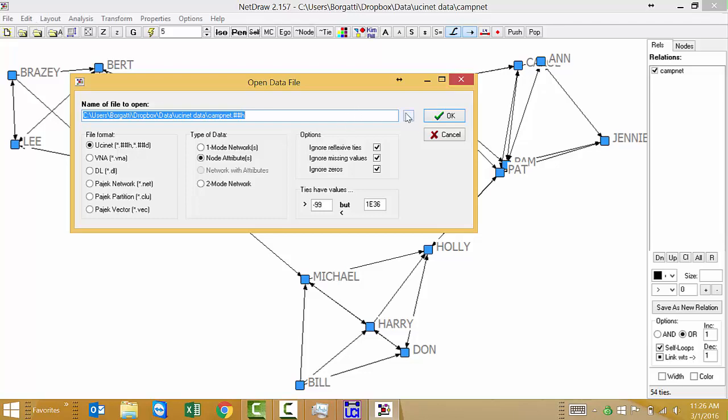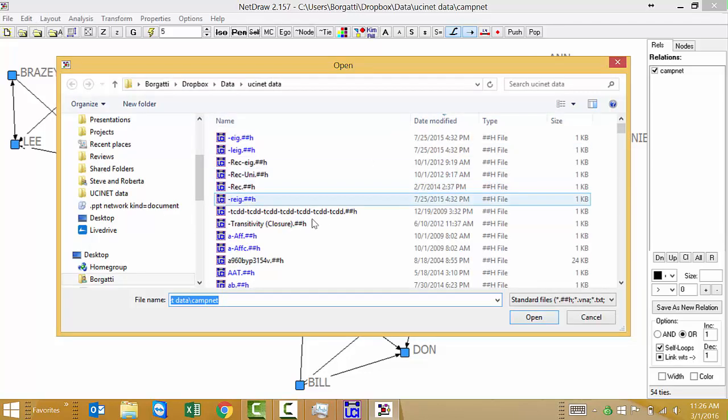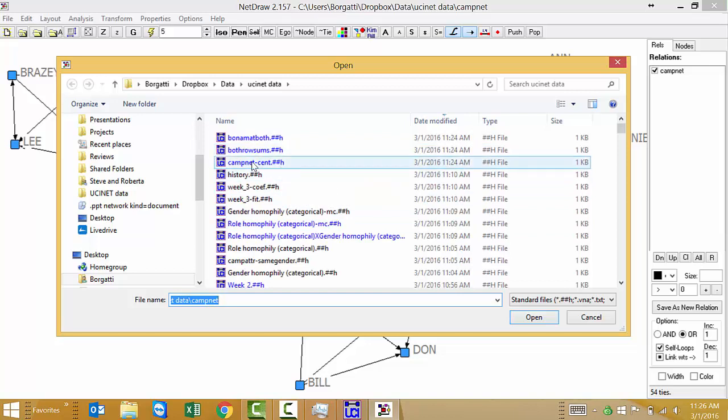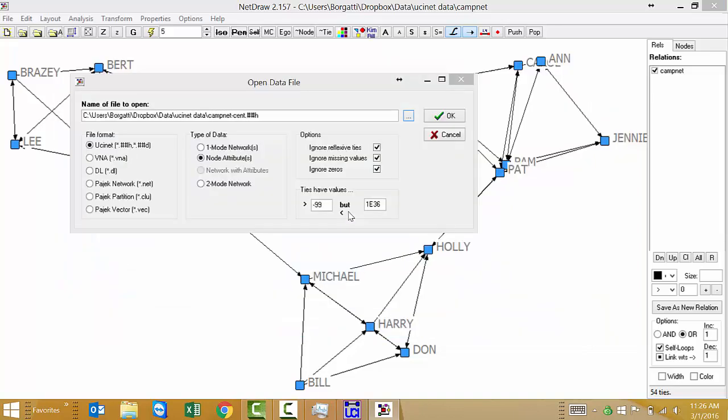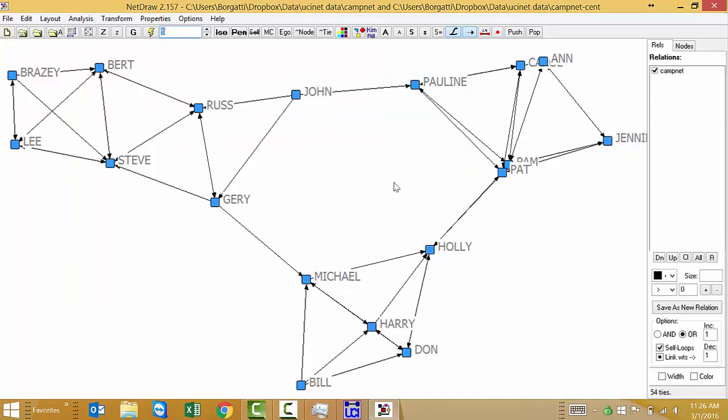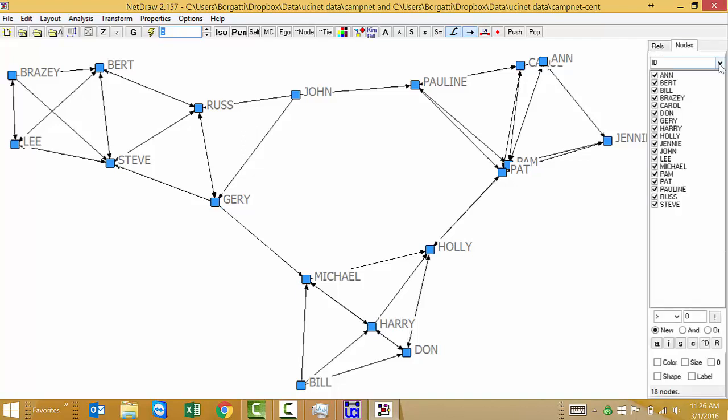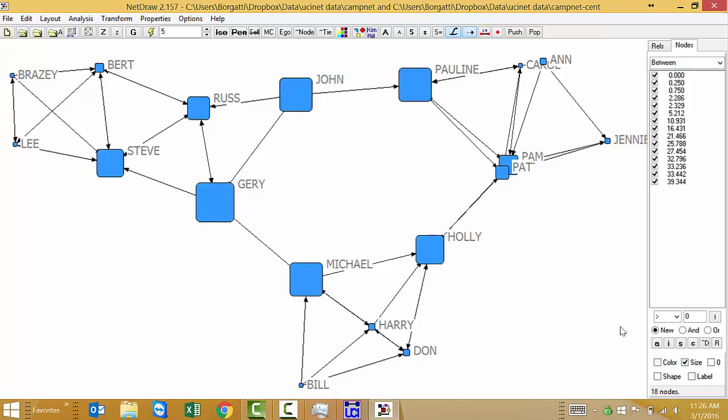And I forget what they're called, so I'm going to press the little button here. And it turns out they're called CampNet-Cent. CampNet centrality measures. So I open it. It's great. I now go over to the Nodes tab on the far right. I do the drop-down menu, and I see all these measures of centrality, and I'm going to choose betweenness because I've heard of betweenness before. It's a famous one. And then I'm going to check off, at the bottom right here, the size button so that it's going to size the nodes by betweenness.